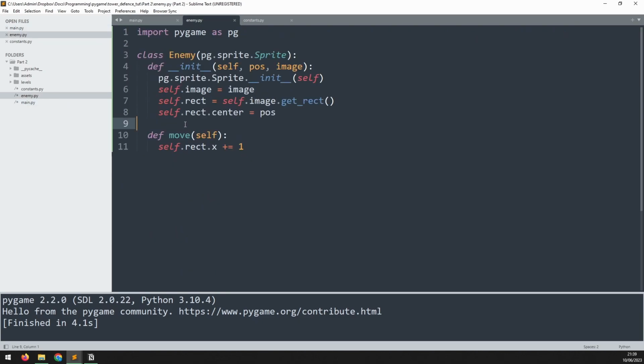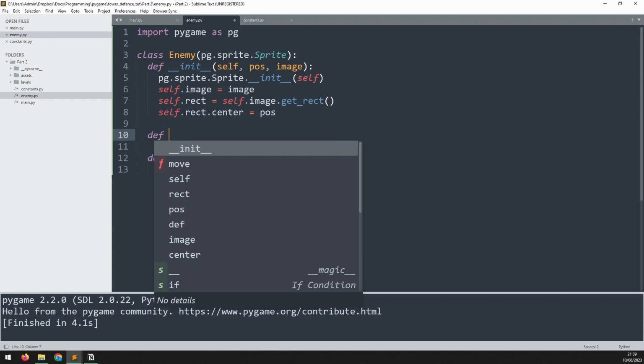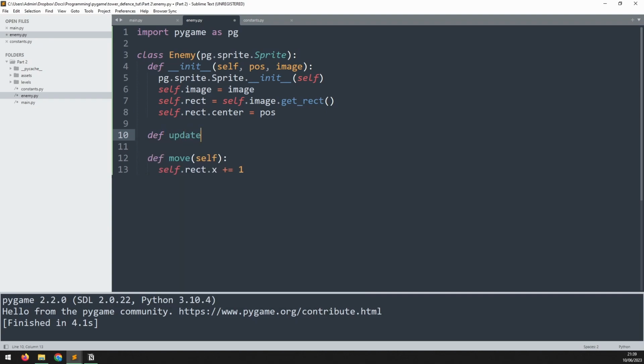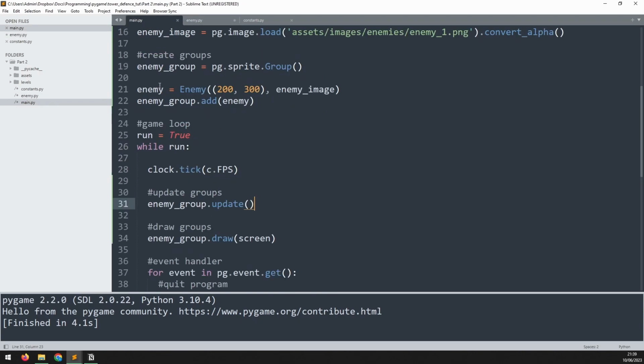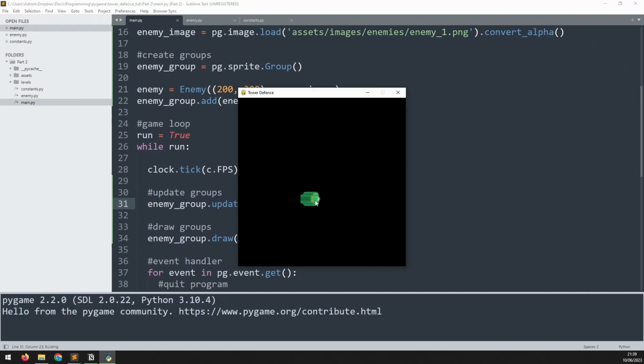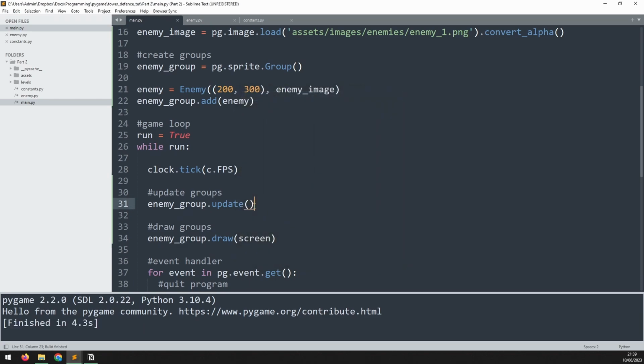If I go into my enemy class and I create an update method, then I will override the default one. So I say define update self, and from here I can call that move method. And over time, as this game develops, this class will grow and we'll have other methods that we'll be able to call from the update method. So now if we run this again, it goes back to how it was before. So the enemy is moving across the screen and it's all being handled by this update method here. I don't need to iterate, I simply call it on the entire group.